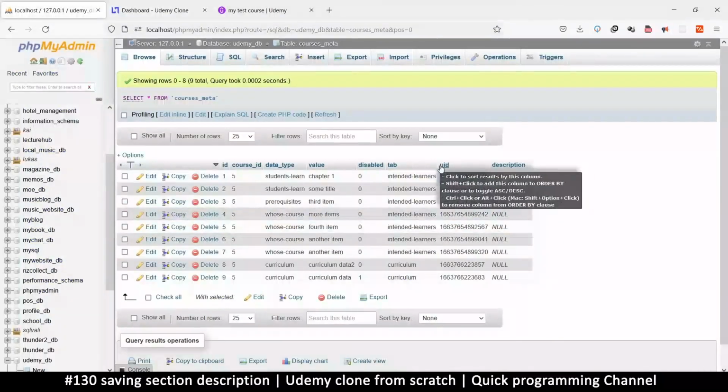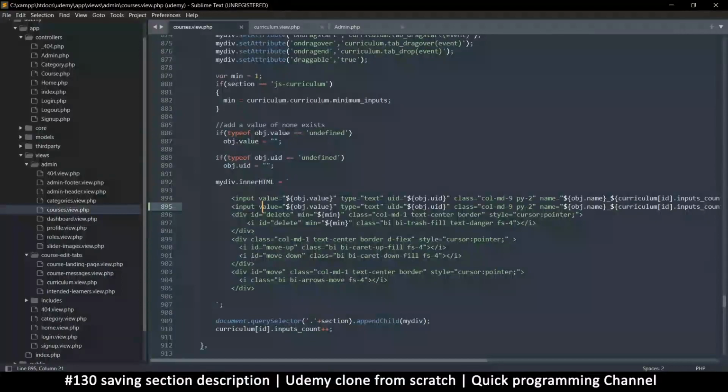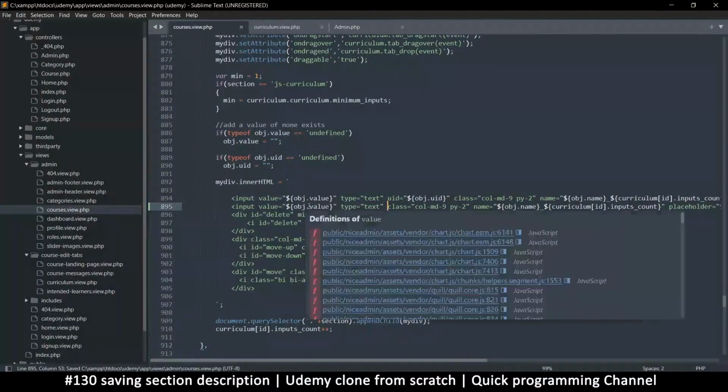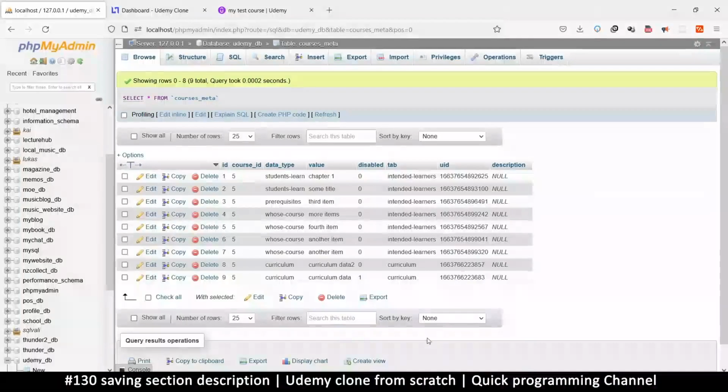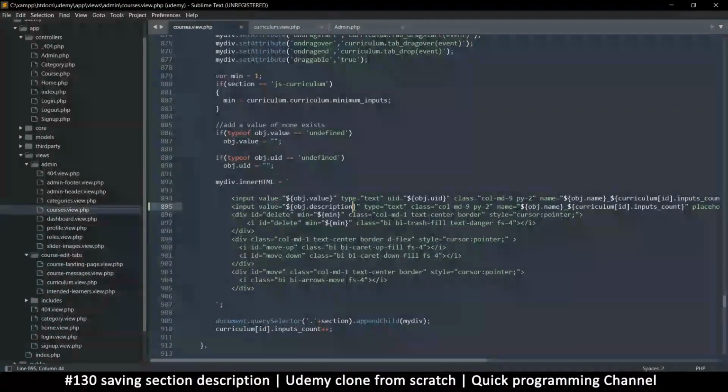So since there's only one UID, even with the description, we don't need it on the second one. So let's remove the UID from this. Now, instead of object.value, this one will be object.description. That's because this is the name we've given this column there. So that's what we're reading from.